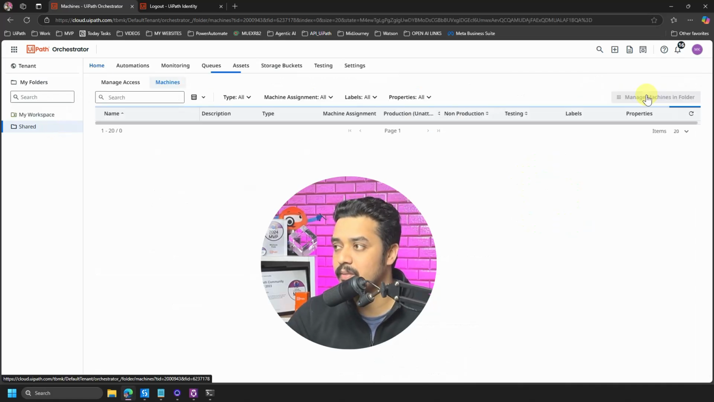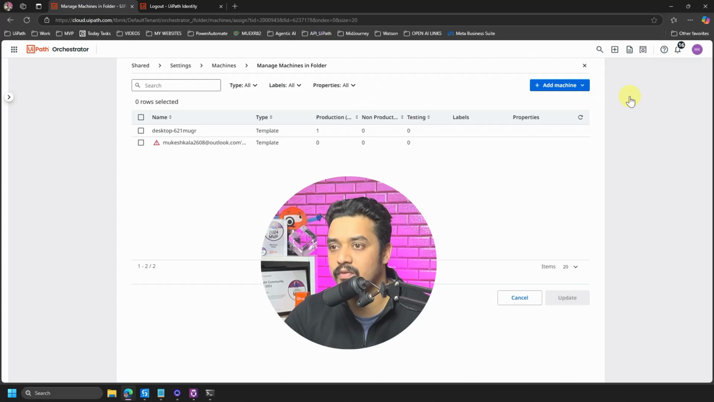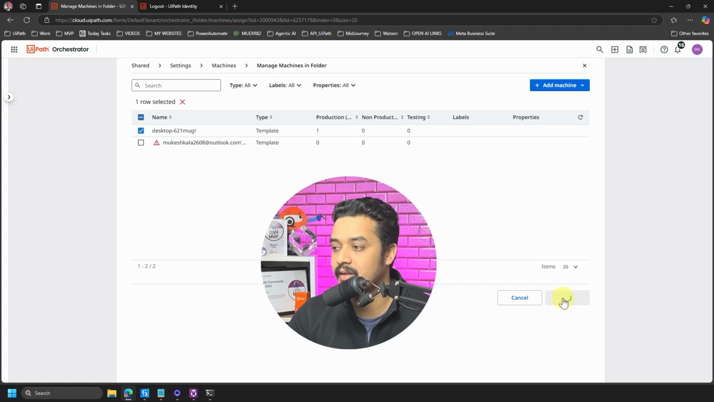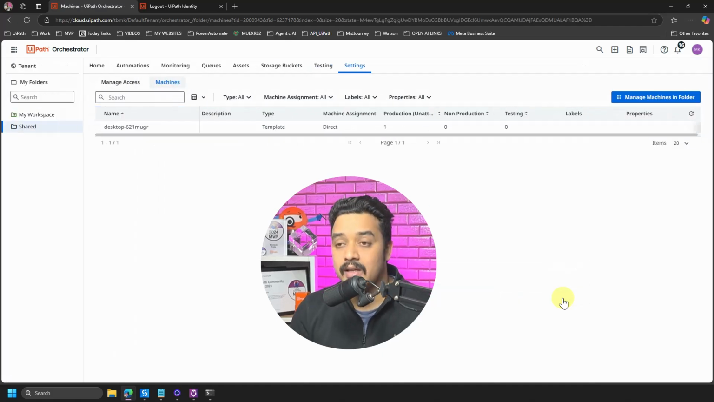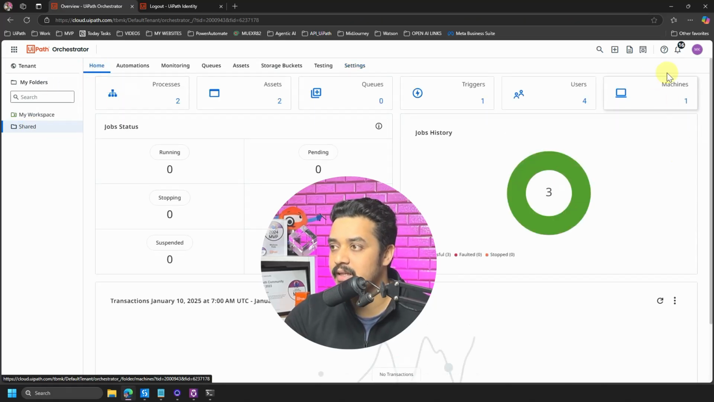So I can go to the machines, and choose which machines you want to run your automation. I go to manage machines in the folder, and this is the machine which I want to run, the same machine, and I just say update. That means that now in my shared folder, if I go back to the home and into the machines, I can see that I have one machine which can now run unattended automations.